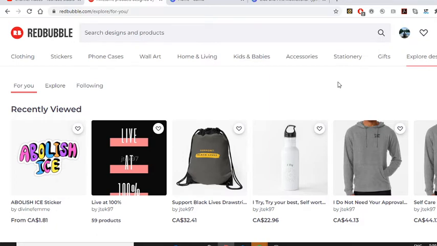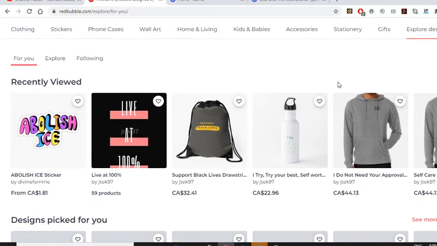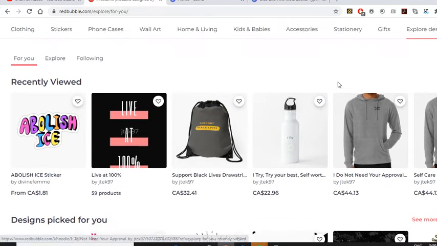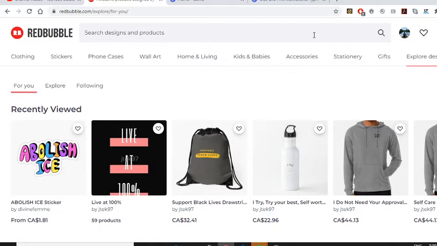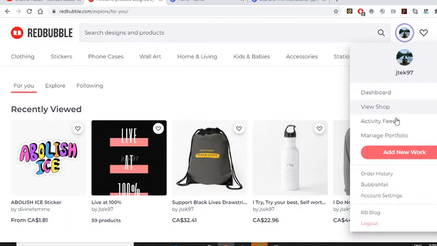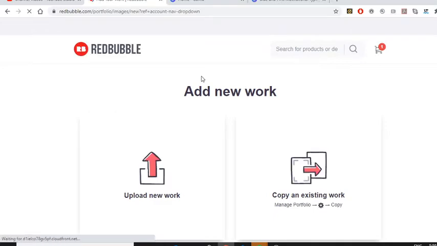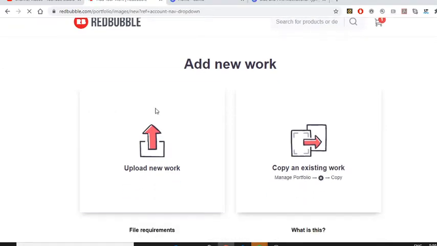So we are here on the Redbubble site and you can see these are my products, the ones I created. To make one yourself, you can sign up for a Redbubble account, which is free. Let's go as if we're going to make a product. You go to add new work. You'll have this button pop up in different places asking if you would like to create a new product. So you come here and click on upload new work.